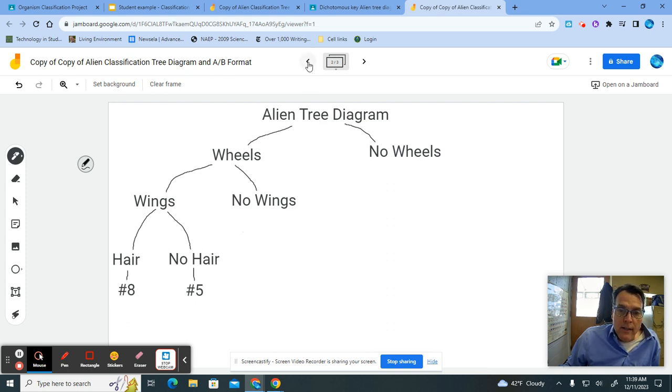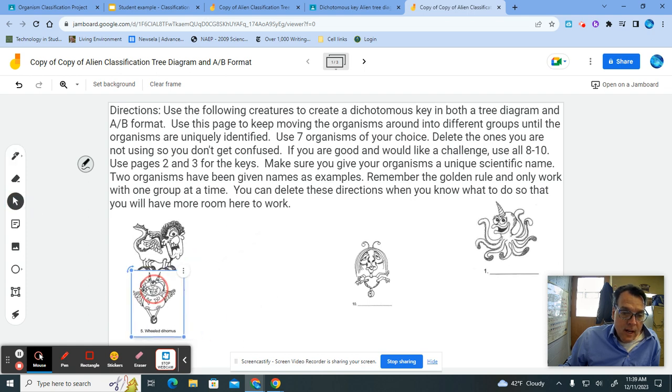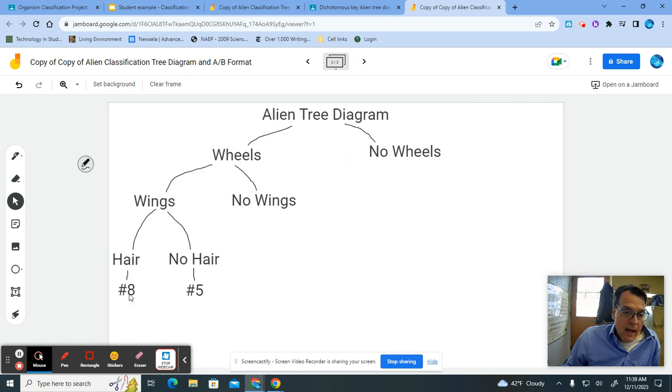I also can check to see if it's true. I can look at number 8 here. Number 8, this wheeled barthus. He's got hair, wings, so on and so forth. And number 8 has hair, has wings, has wheels, and is an alien. That works. Number 5 has no hair, has wings, wheels, and is an alien.